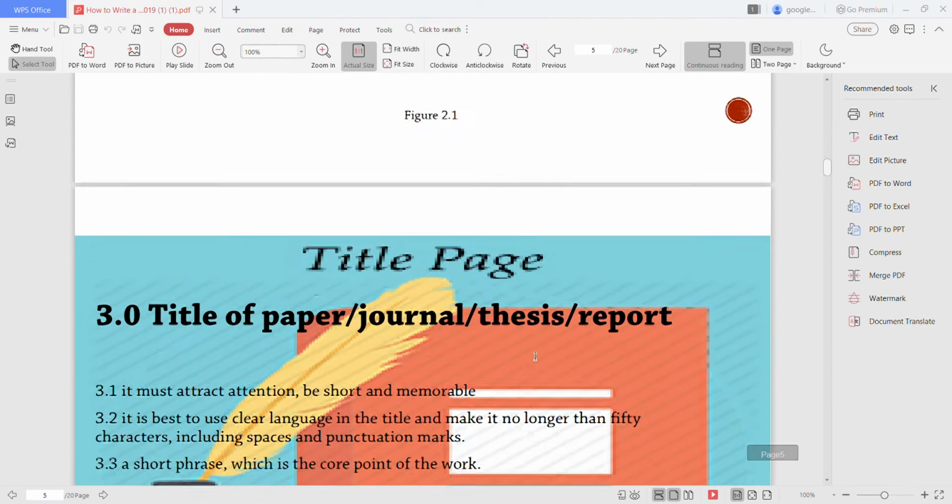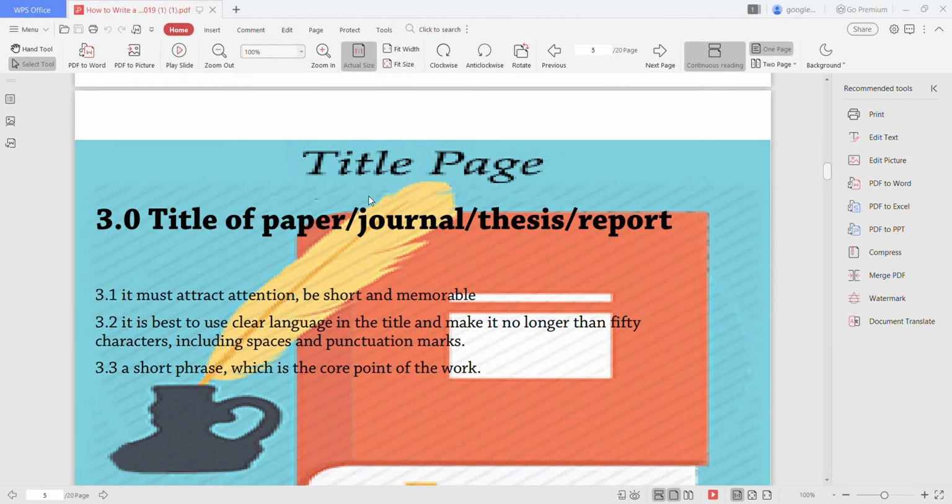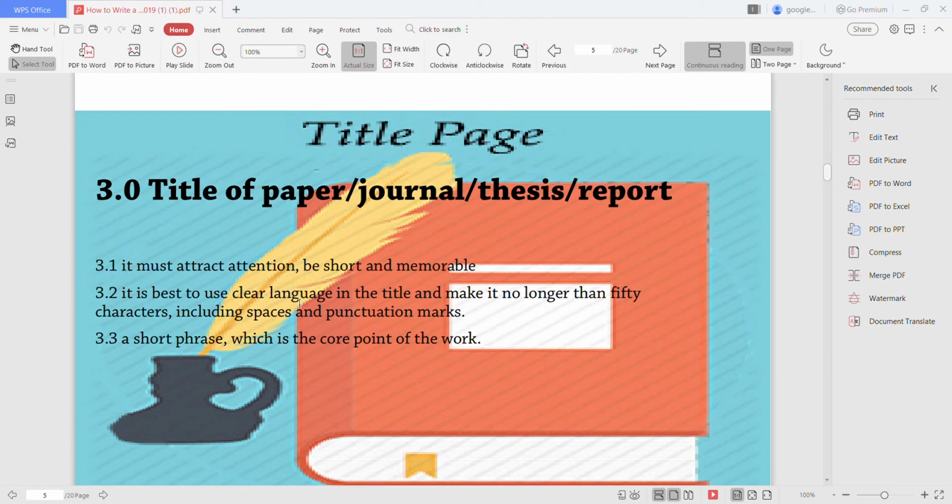Alright, now we go on to the first, which is title page. So your title of paper or journal or thesis or report, it must attract attention, be short and memorable. It is best to use clear language in the title and make it no longer than 50 characters, including spaces and punctuation marks. A short phrase which is the core point of the work.